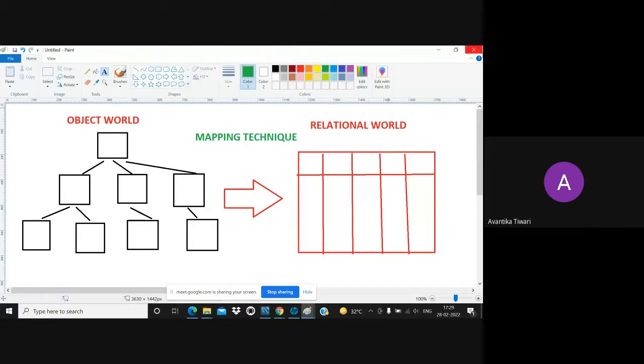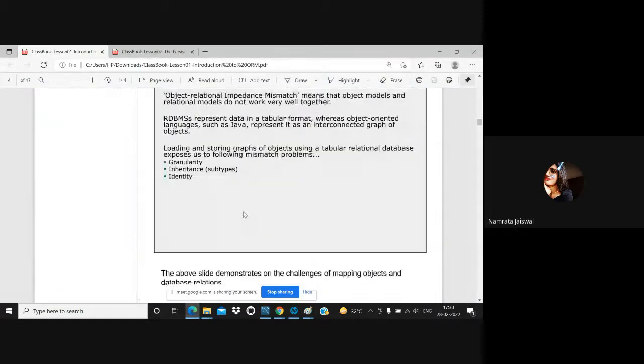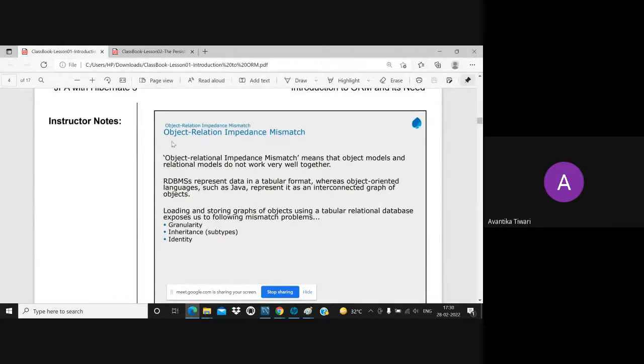Done? If you want to make a note of it for better understanding, you can write it. Shall we proceed, students? Yes, ma'am. So you see, there is one issue called object relation impedance mismatch. All of you, please go through this slide once. One minute for everyone to read this slide.